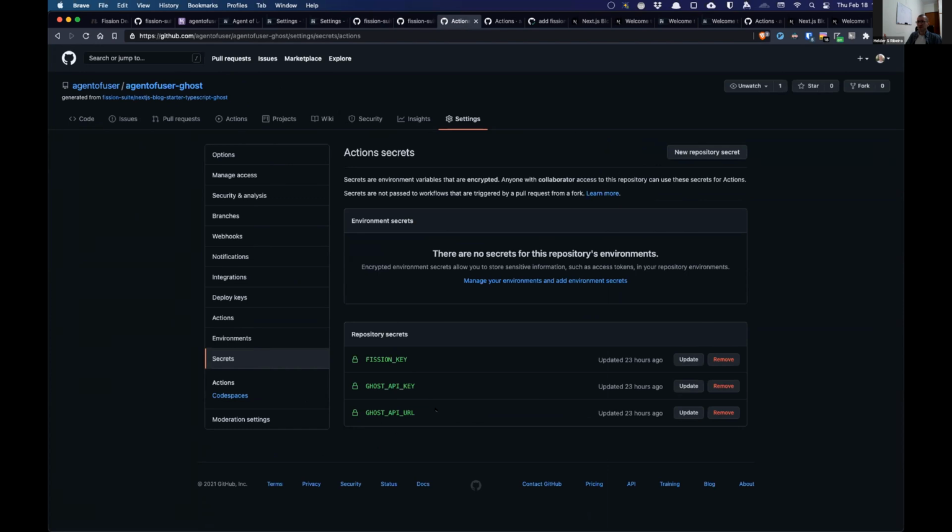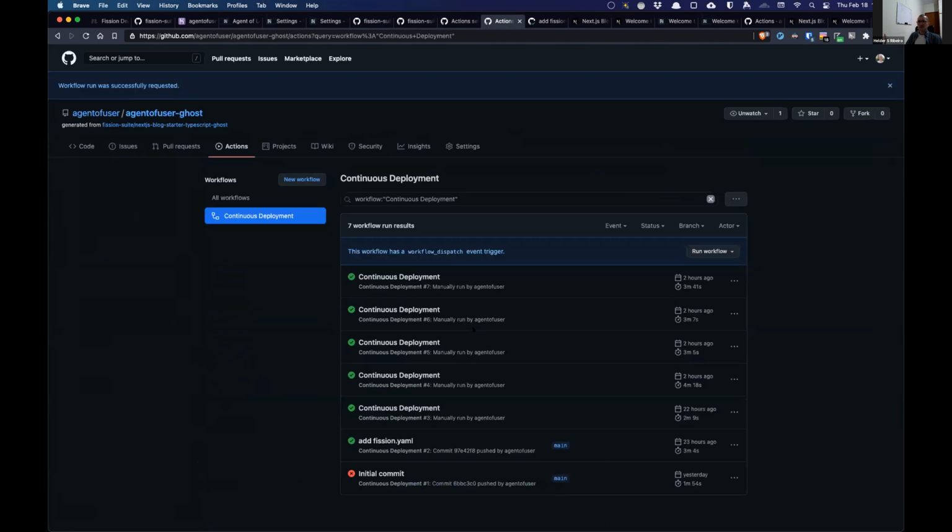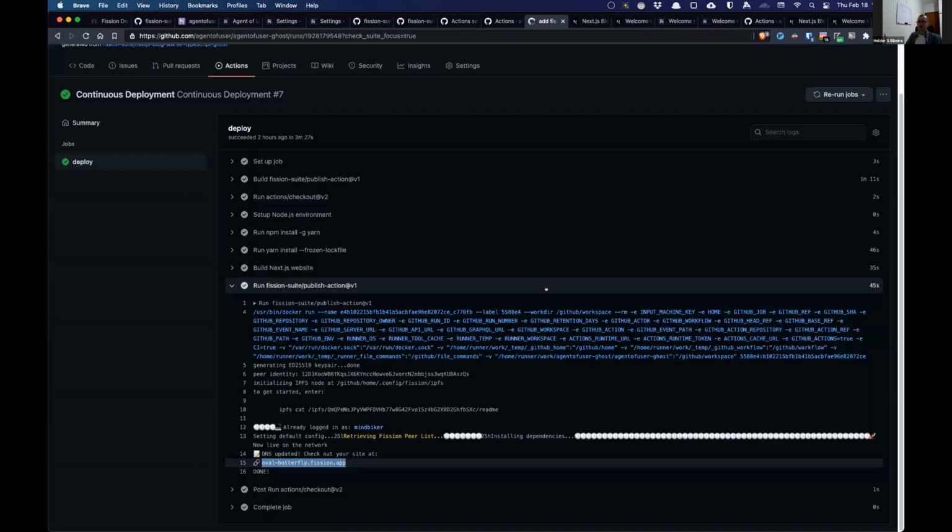It fetches from the Ghost API and uses the Fission key to deploy the website with that content. So you can see here in this page, it has this continuous deployment running. Whenever you push changes to the Next.js website, changing a React component or visuals, it gets compiled again, pulls the content from Ghost, and deploys automatically to Fission.